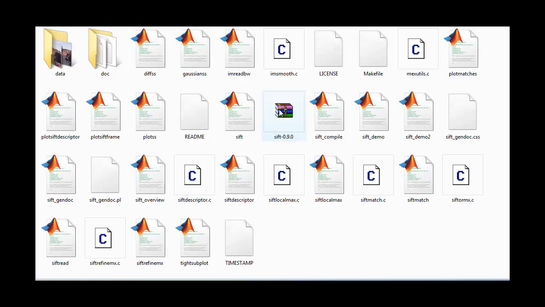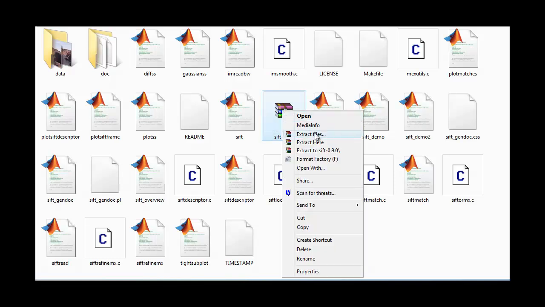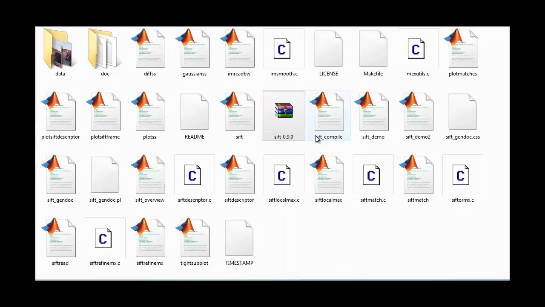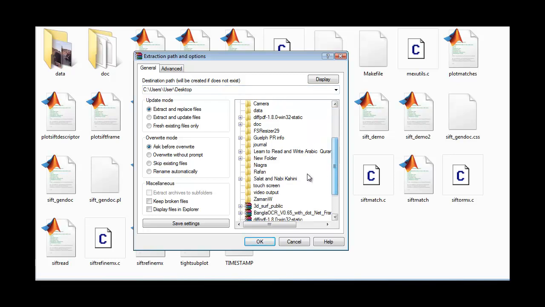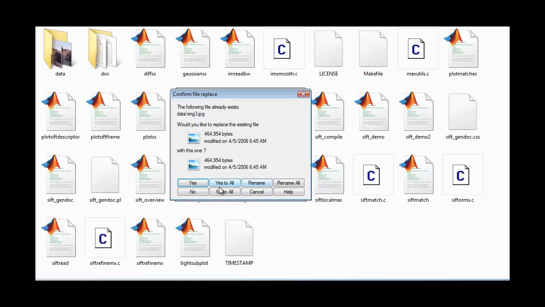This is the file, or you can do one thing, extract files, so that you can choose a certain folder. Say this is on the desktop, and you can open it on the desktop. Say you can choose a folder, say new folder, okay, and you want to extract it.